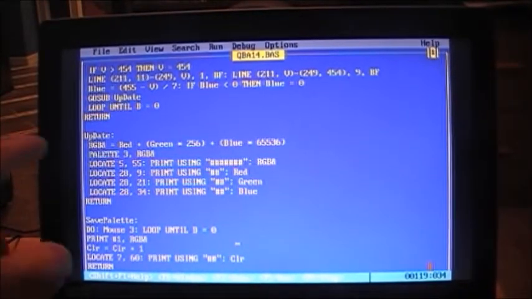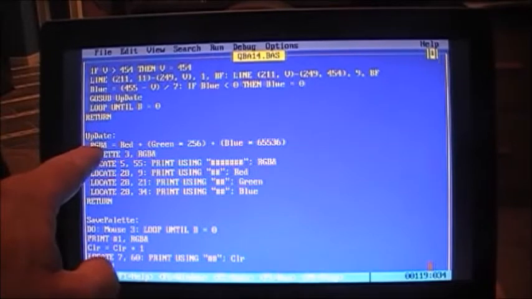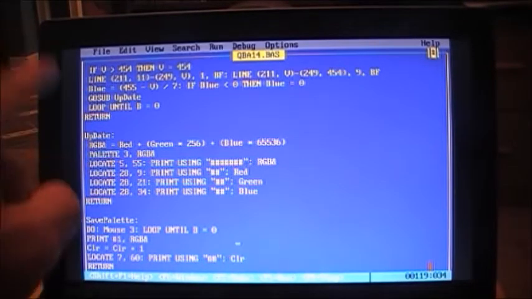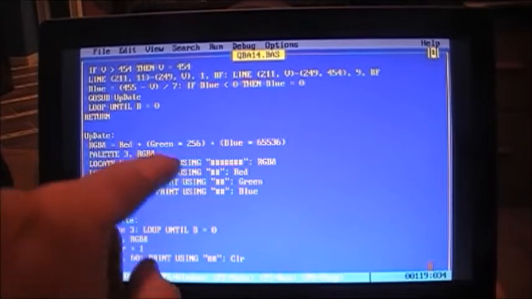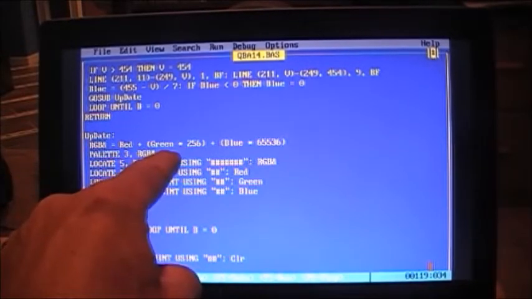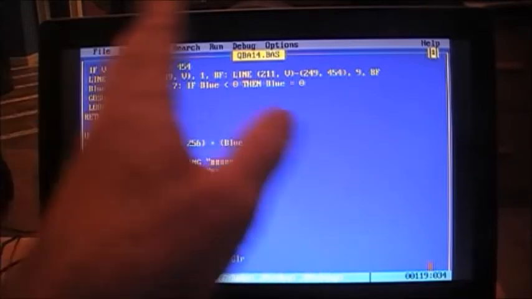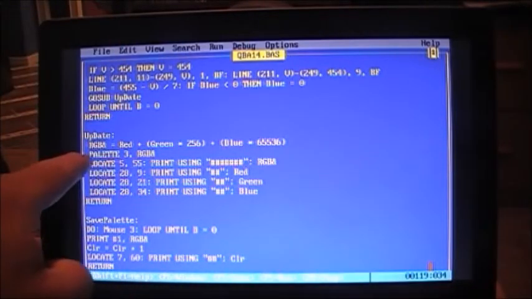So, here we are, update now. We got our RGB, and the ampersand sign, meaning that's a long integer. RGB equals red plus green times 256 plus blue times 65536. Whatever number, whatever shade that gives us, then we just pump that into palette.